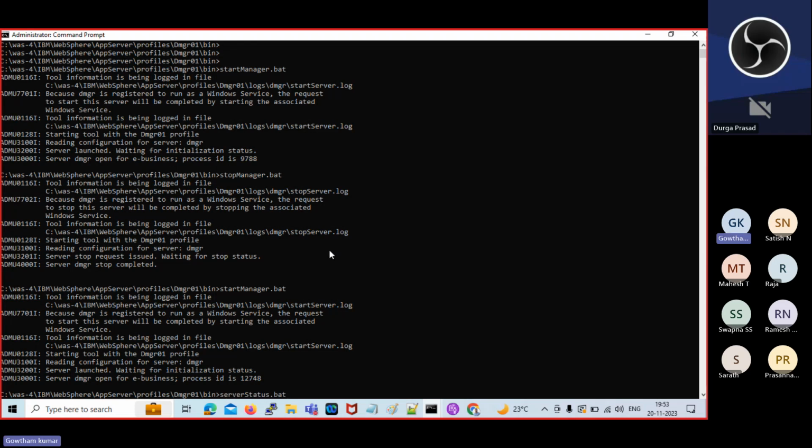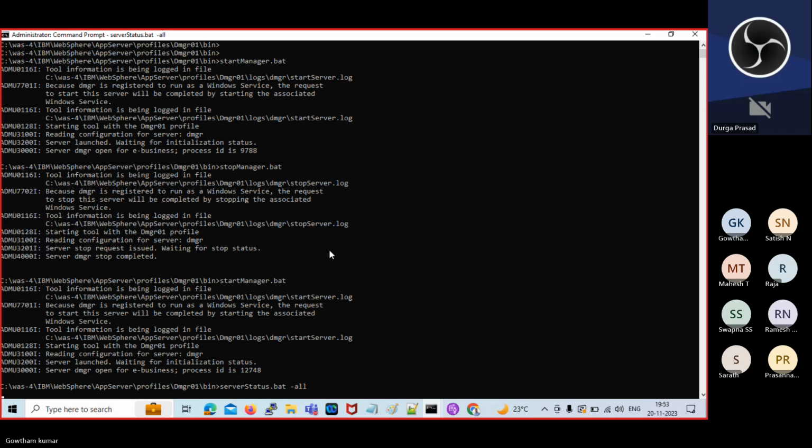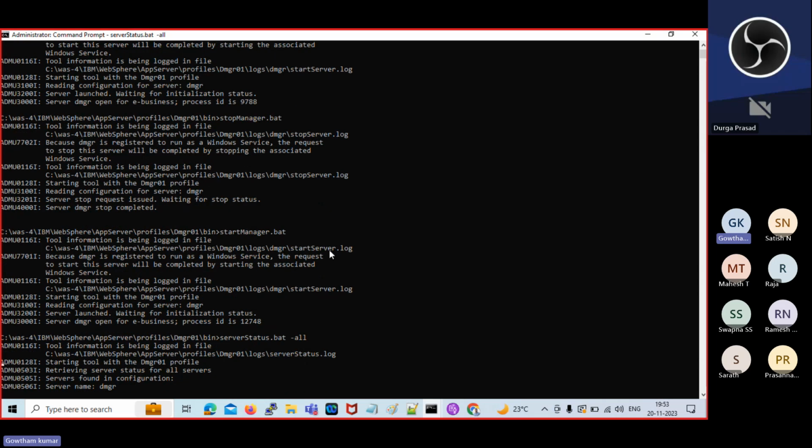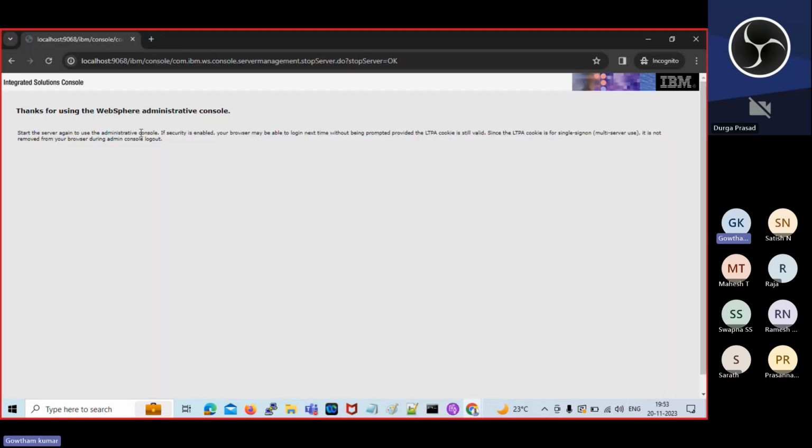If you want to show the status, you can use the status command, serverStatus.bat -all. So you will get the status of your DMGR. In this profile, you have only one server as of now, called DMGR. Now I have stopped the DMGR by using the admin console. Under system administration, there is an option called deployment manager. There I can see an option called stop, which I have used to stop my DMGR.